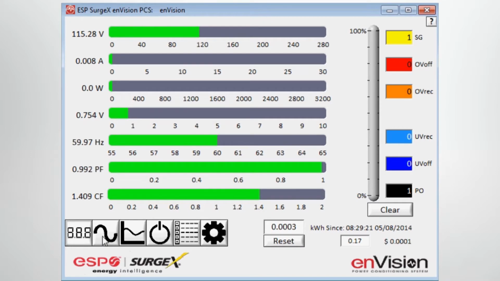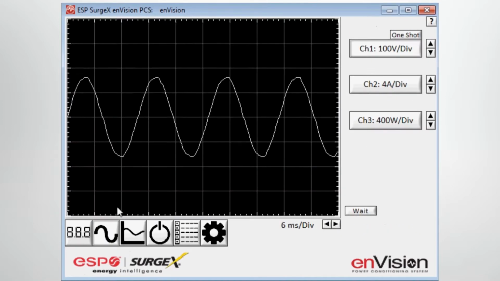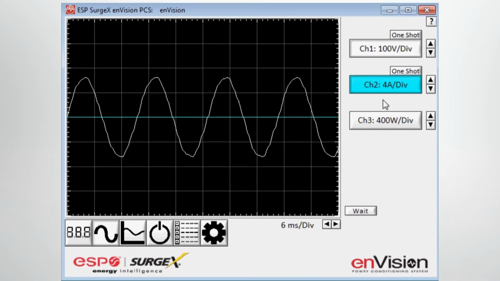Moving on to the next tab, this is the scope mode. Once you've entered the scope mode, the unit operates very similar to a digital handheld scope meter. And what you're seeing here on the screen is a live shot of the line voltage. So you could analyze the waveform to see if there are any abnormalities with the line voltage. You also have the ability to look at current draw and power in live form.